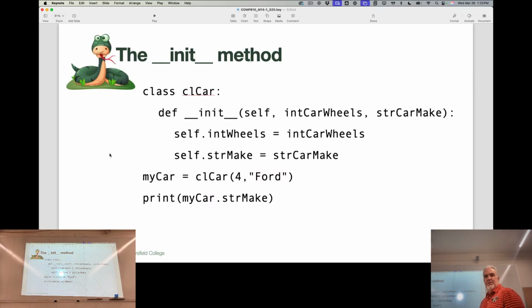So, initializing a class. Now we're getting into a little bit of nitty-gritty stuff here. But every class should have what's called an initialization method. The initialization method does several things for you, but one of the things that makes it powerful is that it allows you to set properties at the time you create the object.